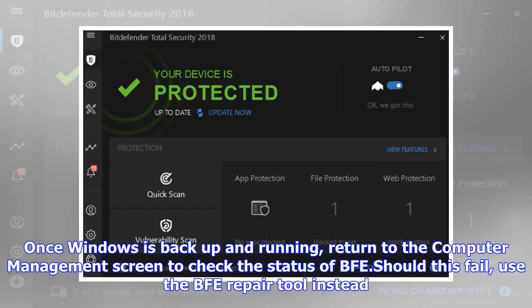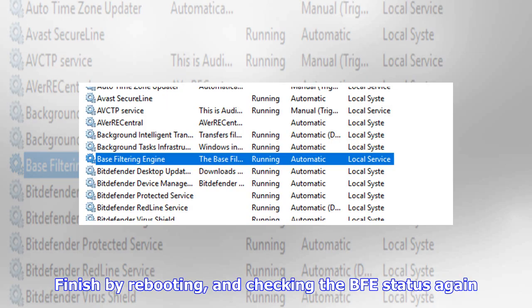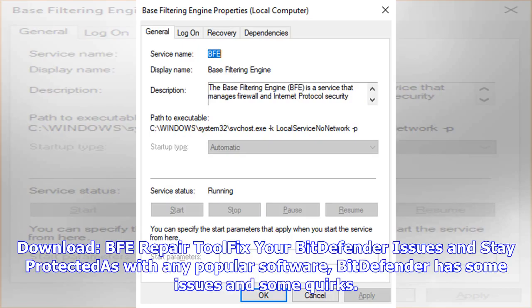Once Windows is back up and running, return to the computer management screen to check the status of BFE. Should this fail, use the BFE repair tool instead. Once downloaded, unzip the contents, and run the BFE_repair file. Click OK, Merge to accept the repair file's changes on your system registry. Finish by rebooting, and checking the BFE status again. Download BFE Repair Tool. Fix your BitDefender issues and stay protected with any popular software.